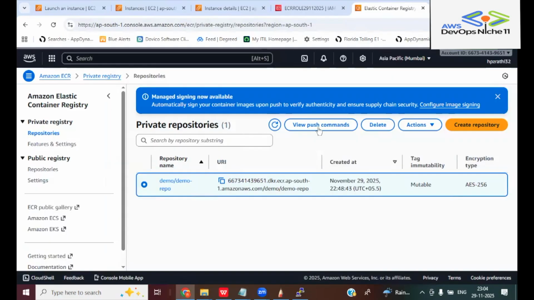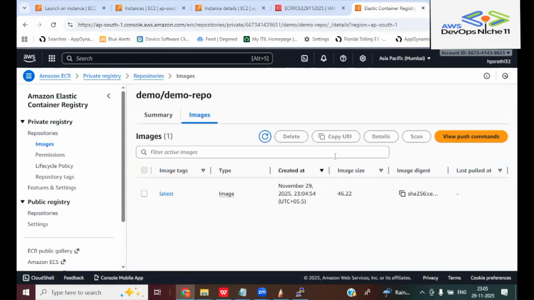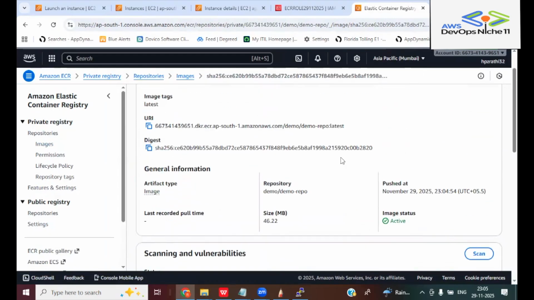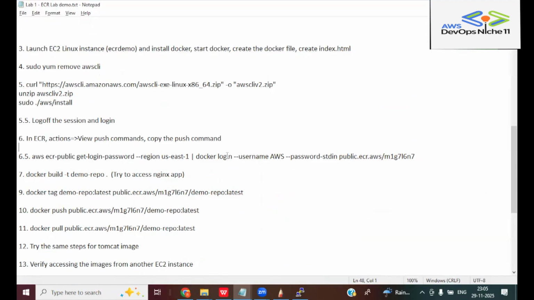So let us verify. This is my repository, right? What I have created in ECR. Let me click this. Okay, you can see here, this is the image that we uploaded from our EC2 instance to the ECR. This has the latest tag. So this is how you upload the application image into the Elastic Container Registry.